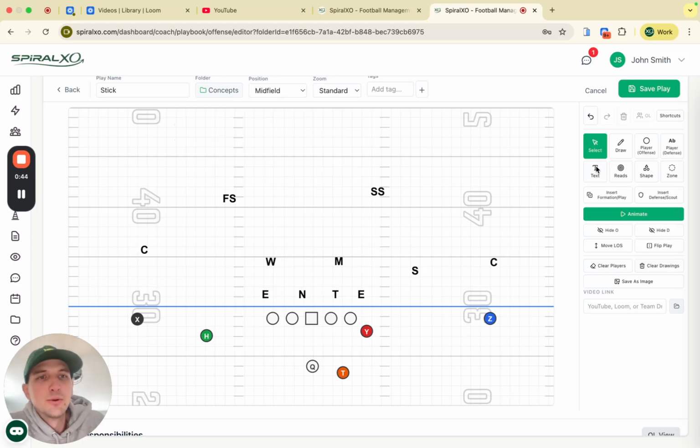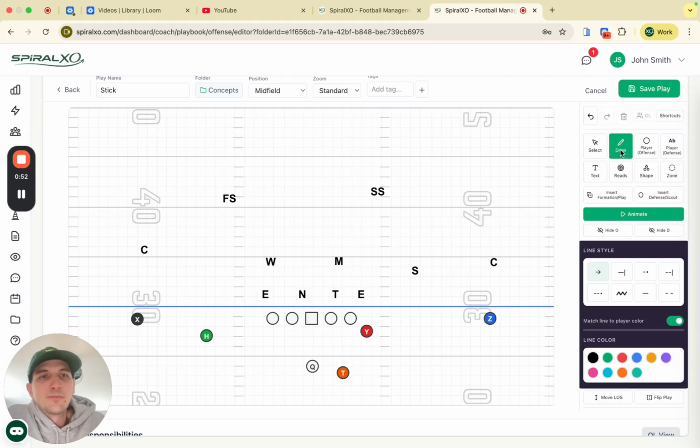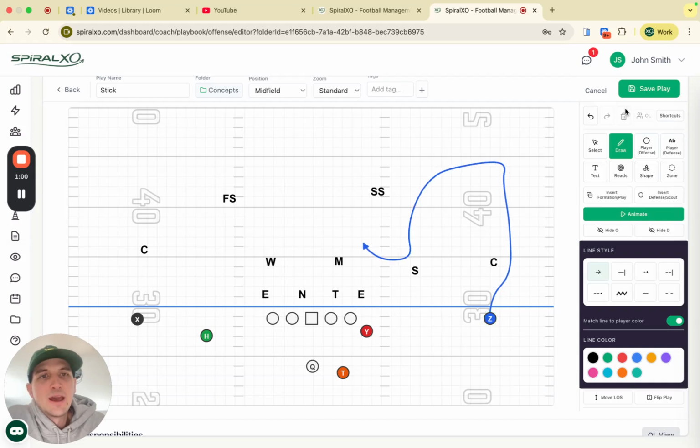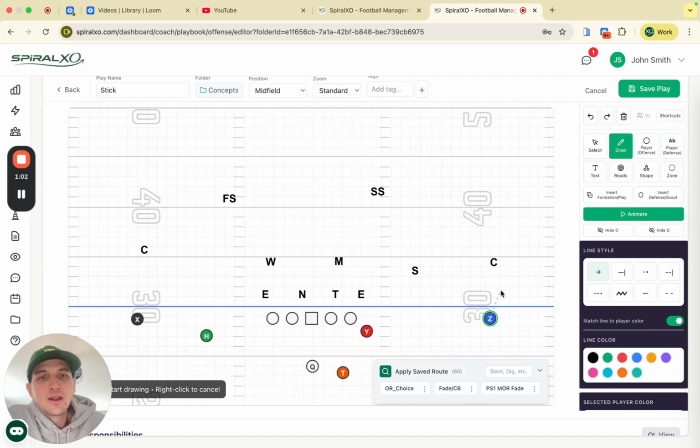So once we get to the drawing bit, it's really important. The most important feature here is that you can right click to stop drawing. So it makes it really clean. You can select a player and then drag to draw your route should you choose, or you can click to make segments out of it. Now this is typically a little bit cleaner.